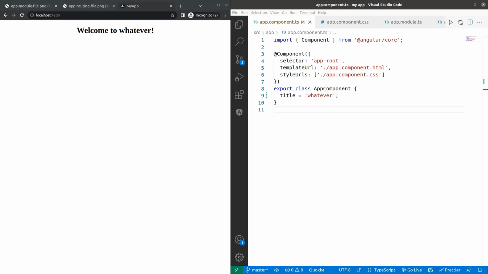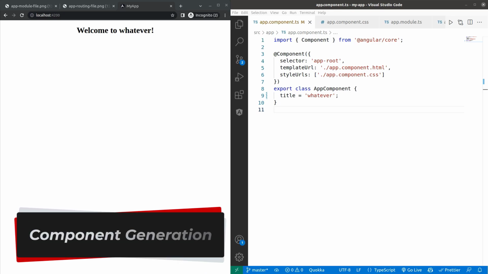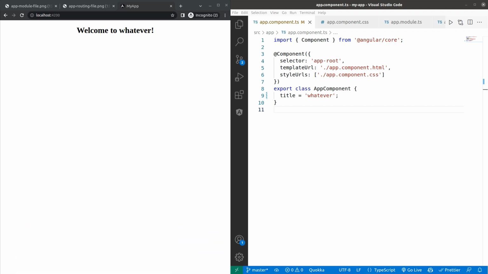In this video, we'll be discussing generation of components. So how do we generate components in Angular? Well, let's see an example by adding the navigation component.